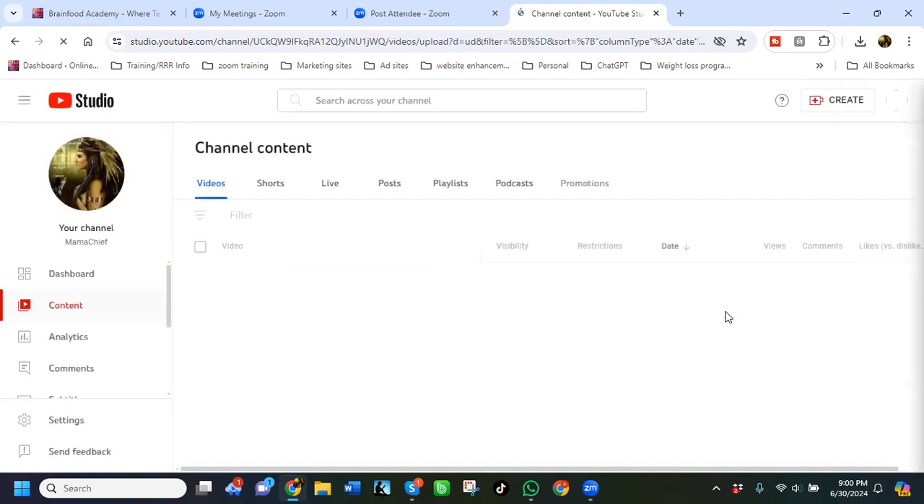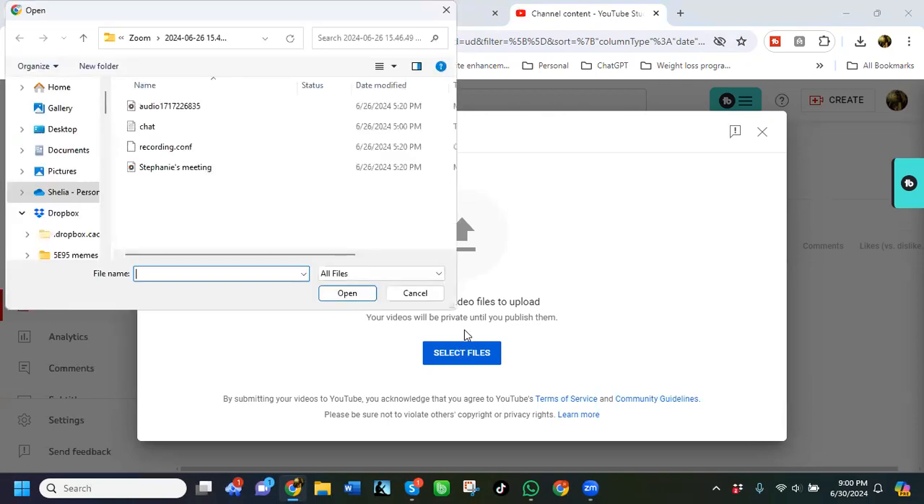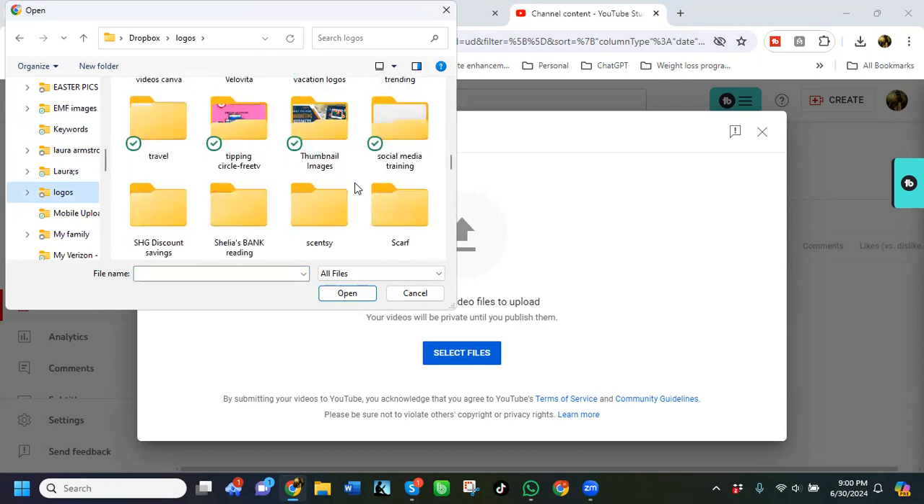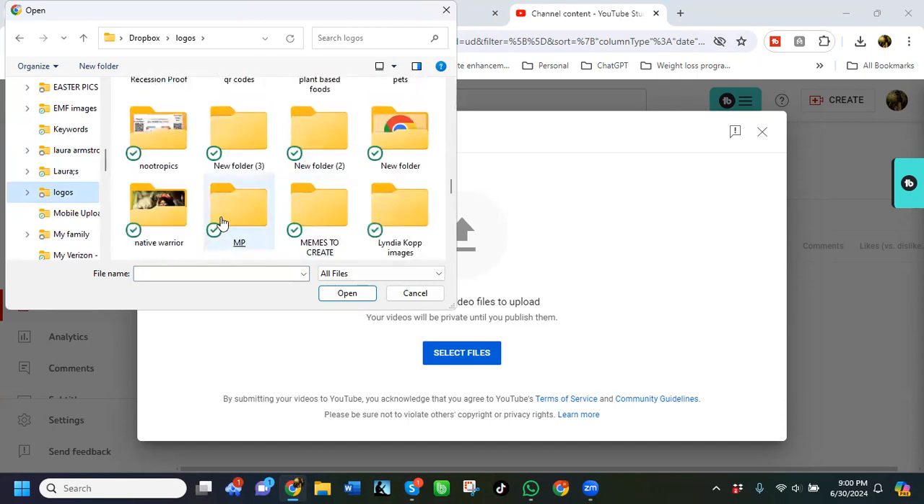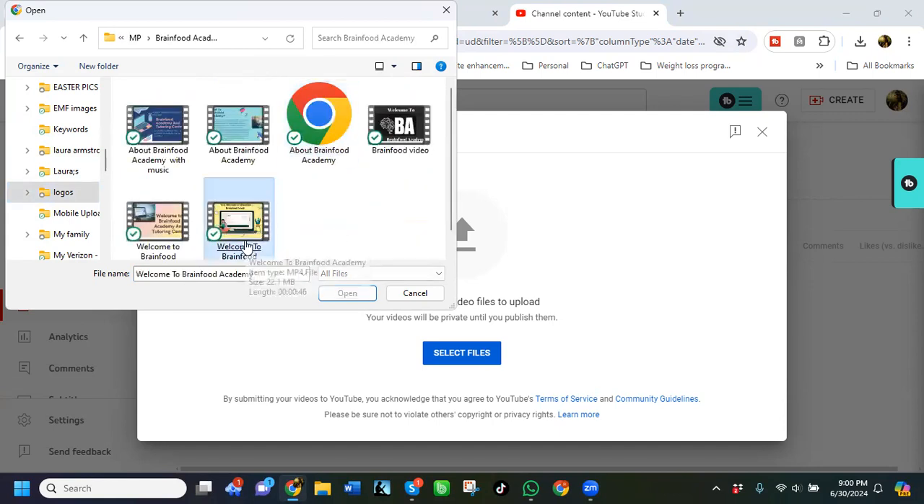And then it's going to ask me where I want to pull it from. So it's important that you guys remember where you save it. You need to make sure that you have a specific file that you save your information to. All right, so I'm going to go here to select. I'm going to go to my Dropbox. I'm going to go to logos. I'm going to go to MP. I'm going to go to Brain Food Academy, and I'm going to go to Welcome to Brain Food.